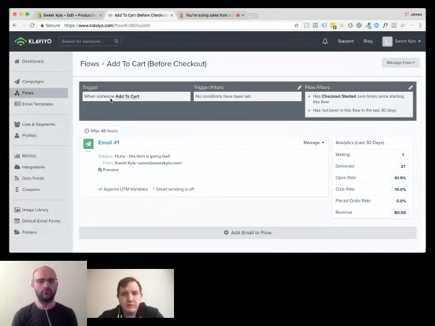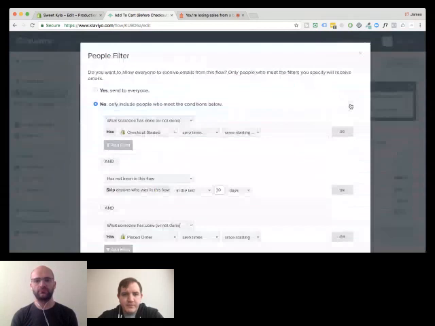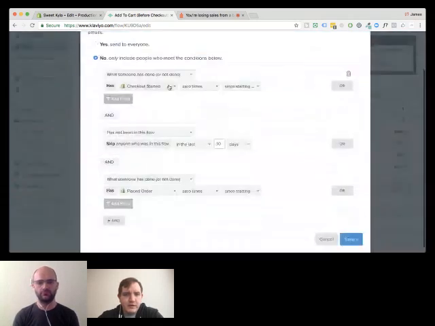Then what we want to do is make sure the people that added to cart didn't get all the way to that Checkout Started event, because they're going to get your other flow that you already have set up. So this is where you'll have the flow filter, and we have that set to people that checked out zero times since starting this flow.